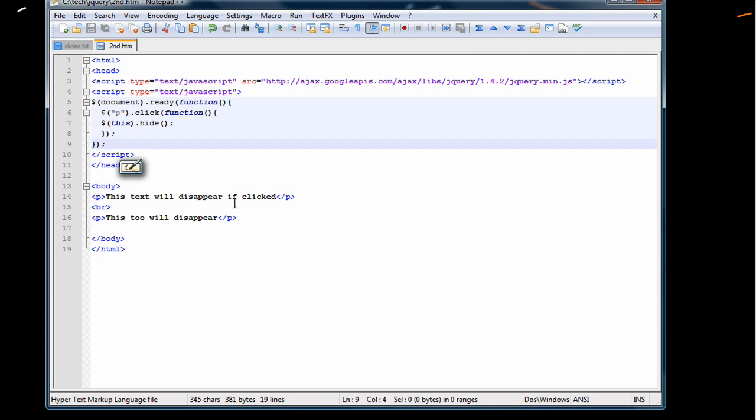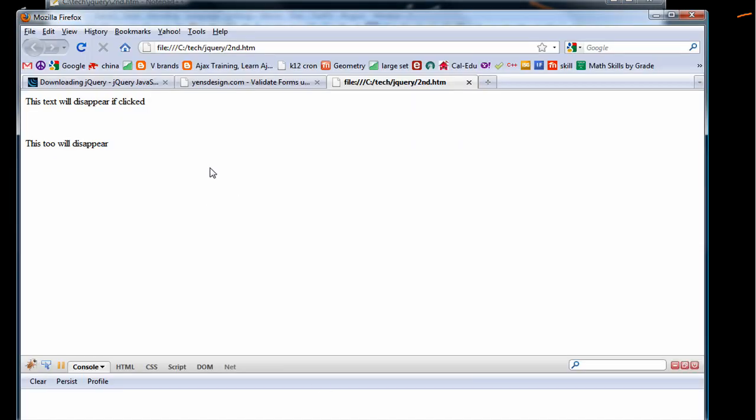This may not be a directly practical usage, but it's just an example to show you. What I'm doing is that this text will disappear if clicked, and as you see, I have just three simple lines of code. We'll explain what this code does in our next video, but I just want to show you how it works. So here is our file, and if I click it, as you see, the text disappeared.